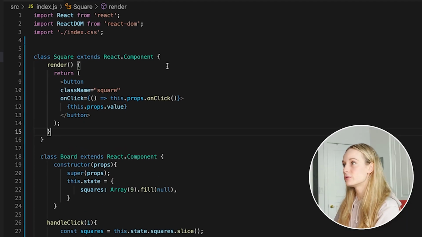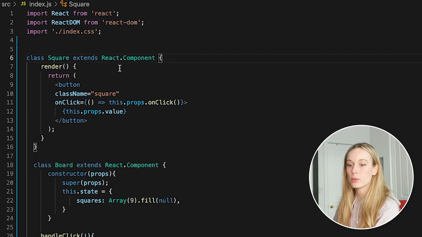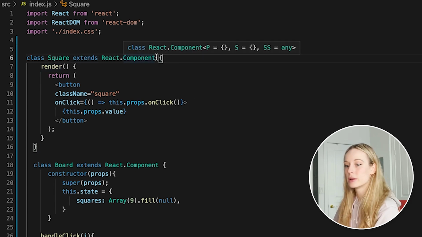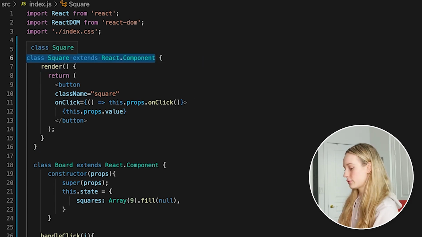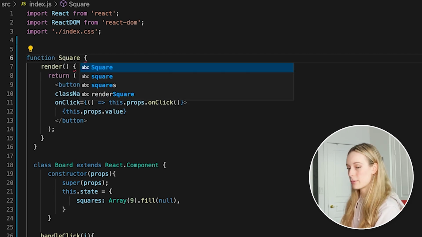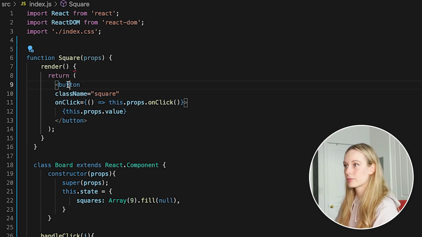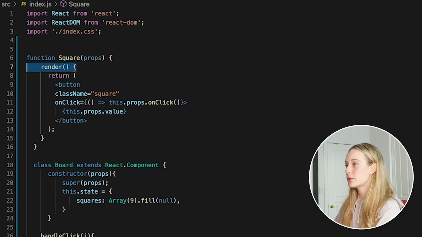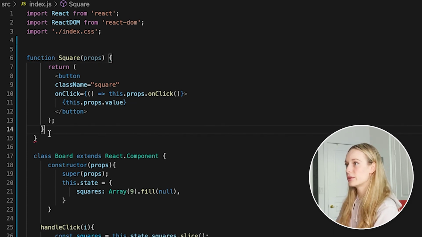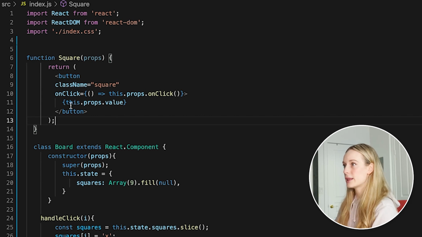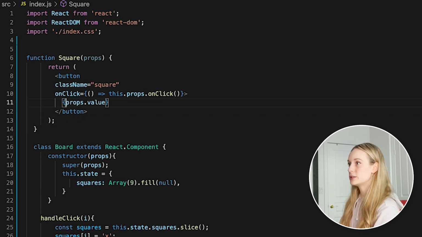So with our square component, because we are not doing any state or anything with state in it, we can actually just make this a function component instead. So let's go back to our code base and we can replace the current square component with this. Let's do function square and then pass in props. Then from here we can actually remove the render and remove that extra bracket, and now we don't need to use this.props, we can just use props.value.